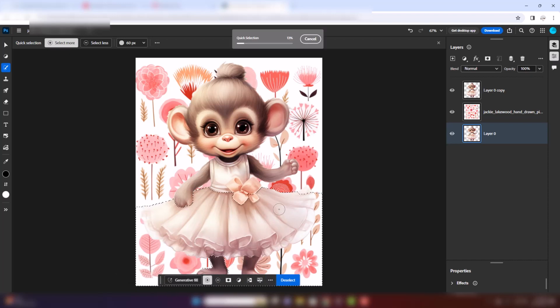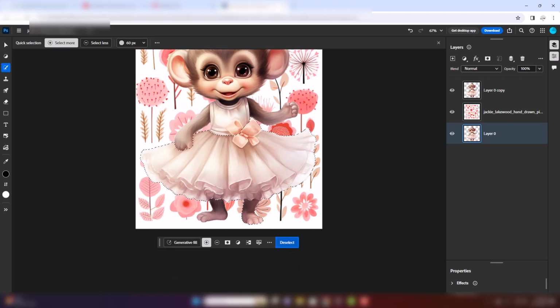It'll grab a few things that you don't want, but we can fix that later. Okay, I grabbed the foot, so I'm going to use the Alt key, which is going to put a minus sign on my tool. Hold down the Alt key, left click on the area that I don't want selected. Okay, that's pretty good. It also selected the bow. I don't want that selected, so I'm going to keep the Alt key down and click on that.